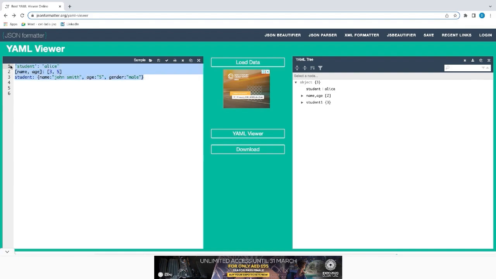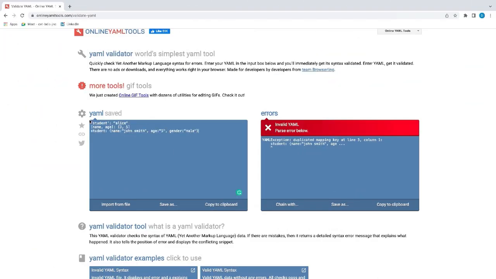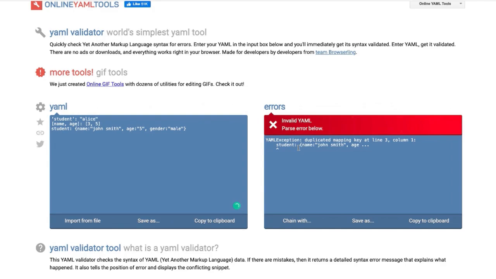And if we look at the validation, let's look at the validation tool because that will show us the mistake. So let me paste the same code here, and now it doesn't like it. Why? Because it's saying duplicated mapping key at line 3. So here you are mapping a set of value pairs to a key, whereas at the beginning you had it already assigned a string. So if I change either one of them, this is going to be valid.